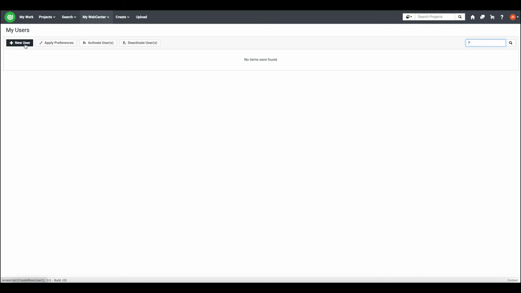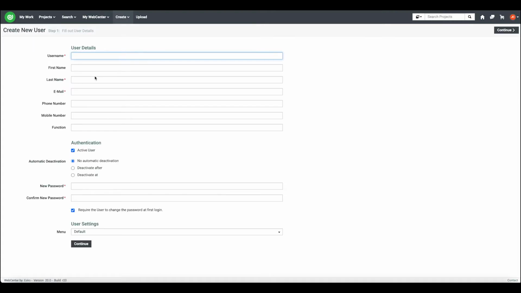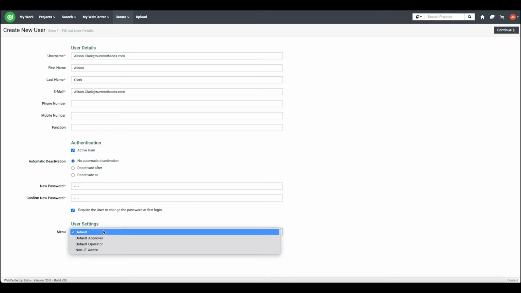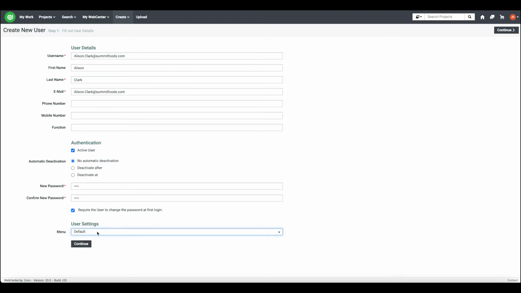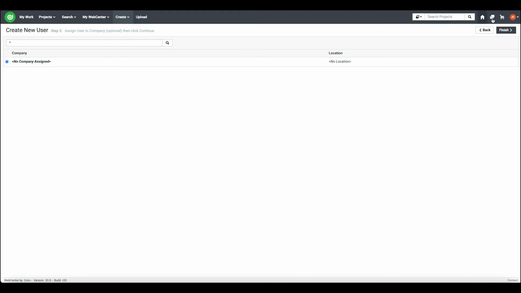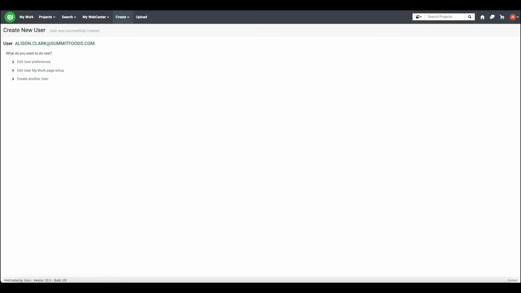So I'll just select the new user action button, and we need to add an additional user whose name is Allison Clark. So I'm going to follow the company-wide username protocol. I can add additional information as needed. Just going to give her a new user password, and I'm going to require her to change it on her first login. If I needed to provide a custom menu, I could do so. I'll select continue. I can assign her a company as needed, and then I'll click finish.